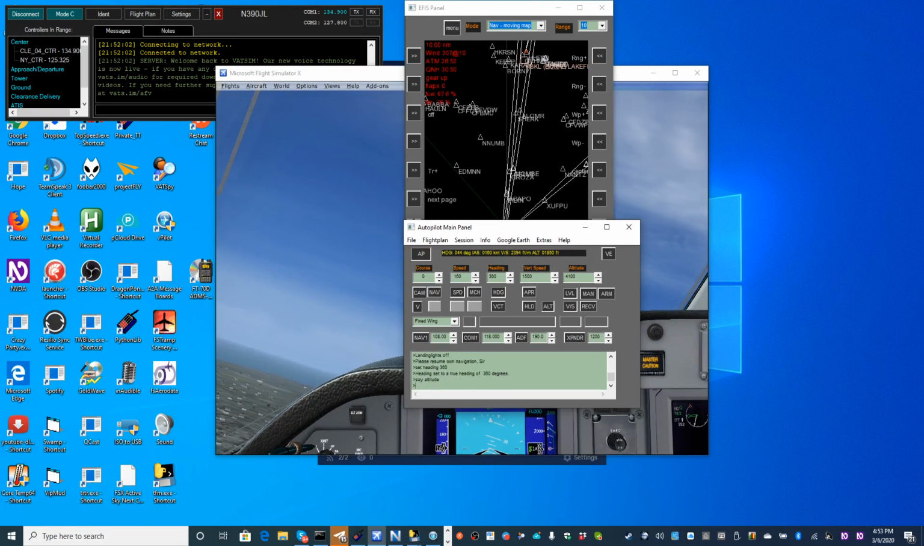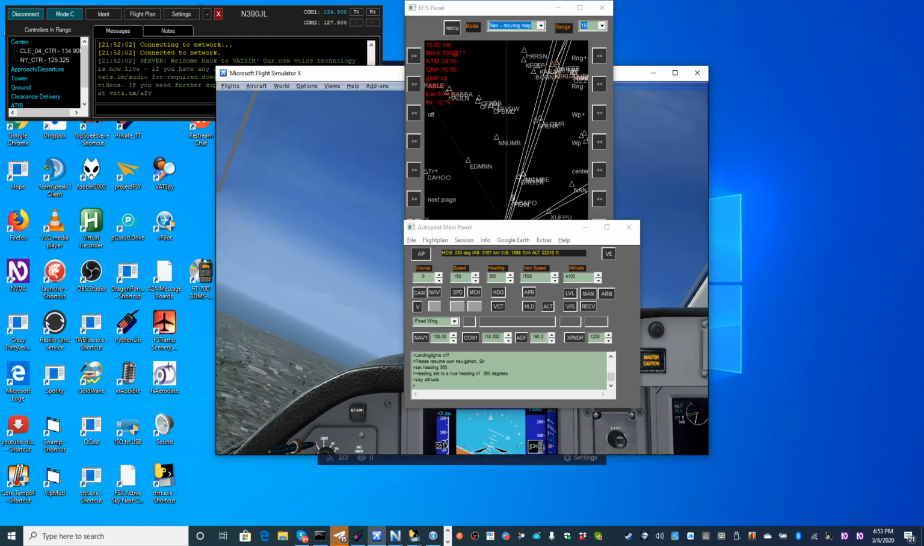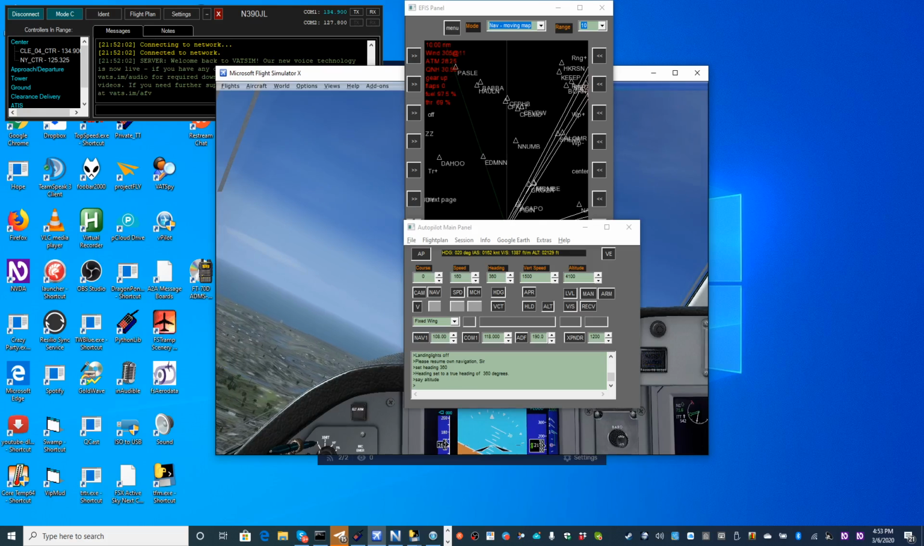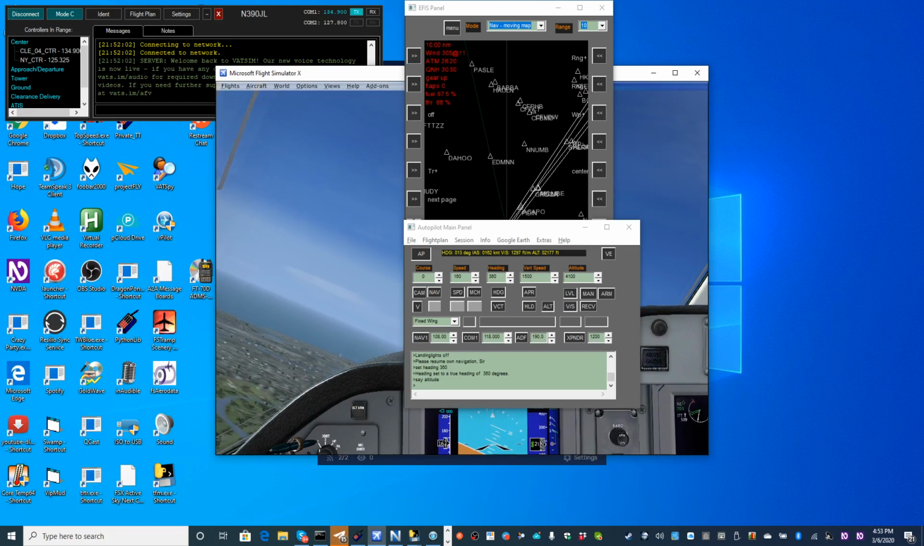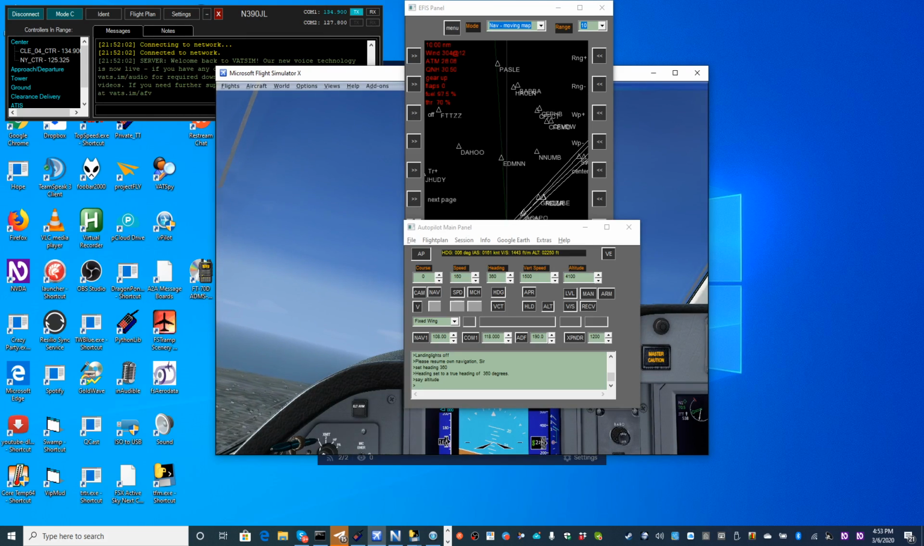Current altitude is 1,875 feet. It's a jet, so it climbs pretty quick. And Center, Premier 390 Juliet Lima is airborne with you, just passing 1,000.